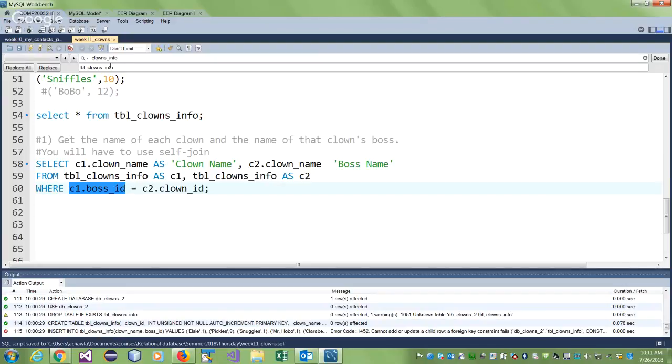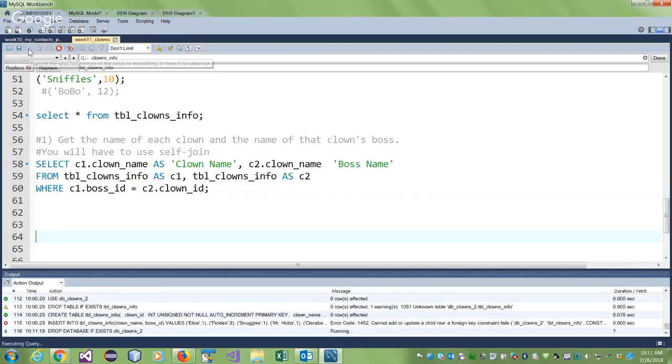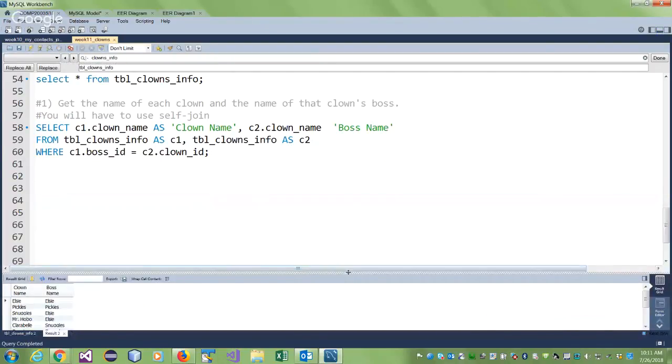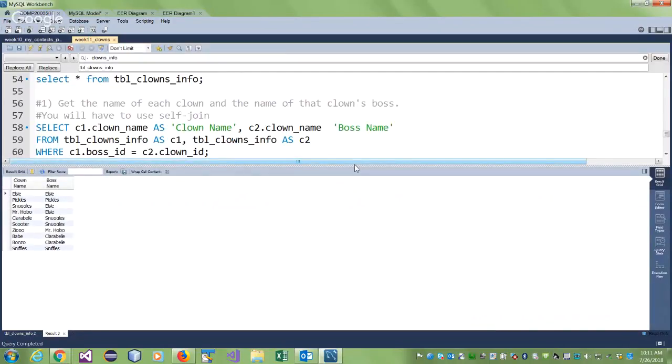So now if I run it, LC's boss is LC, Pickles' boss is Pickles, Snuggles' boss is LC, Mr. Hobo's boss is LC, Clarabelle's boss is Snuggles, and it will go on, and it gives me the right result. So that's a self-join, a join of a table with itself, but the joining condition you have to decide. It could be different. I mean, it could be anything. For me, the joining condition was the boss ID here is equal to the clown ID.